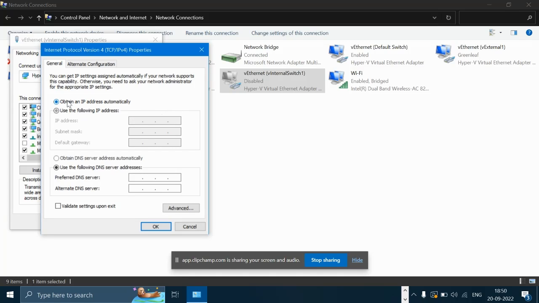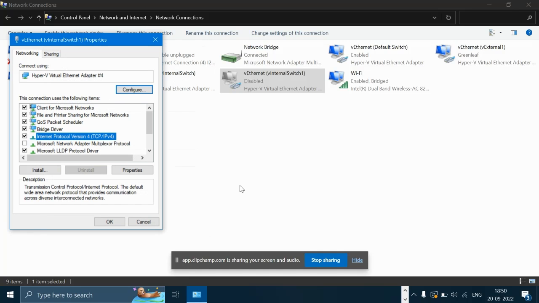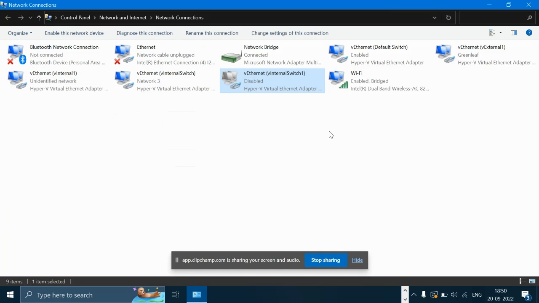You can also use the first option, which is obtain an IP address automatically. You will use this option if you have a DHCP server in your environment. So even if you are using an internal network or an external switch, you will need to choose this option if you're using a DHCP server in your environment. But if you do not have a DHCP, make sure you use the static option. I'll cancel this because I do not have a DHCP server for this internal switch. So that's why we'll just go ahead and cancel this.